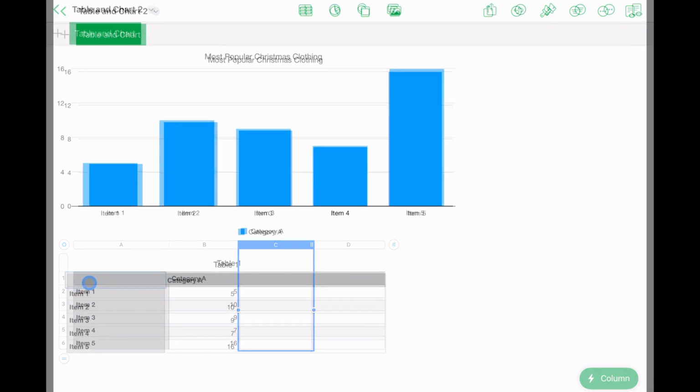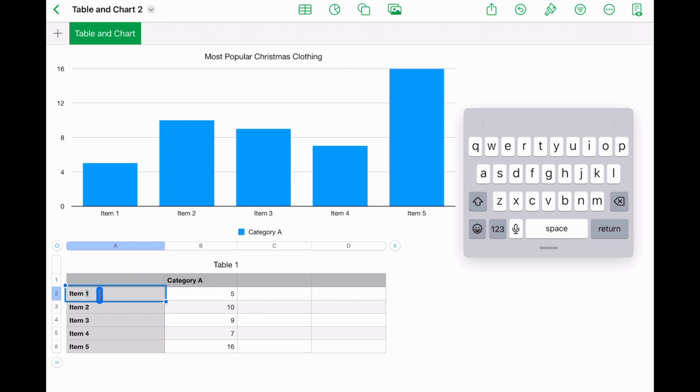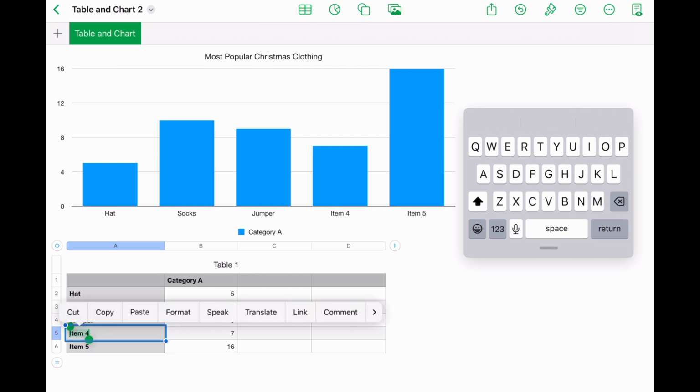So the next thing I'm going to do is change the items. I'm going to change the text over here on the left in the first column by clicking where it says item 1. To type, you can either press on the keyboard symbol at the bottom in green, or if you just double tap in the box, your keyboard should pop up. So I've put in hat as my first word. I just type it in and then press the return key on the keyboard, and the box jumps down into the cell below just like it would on a spreadsheet.